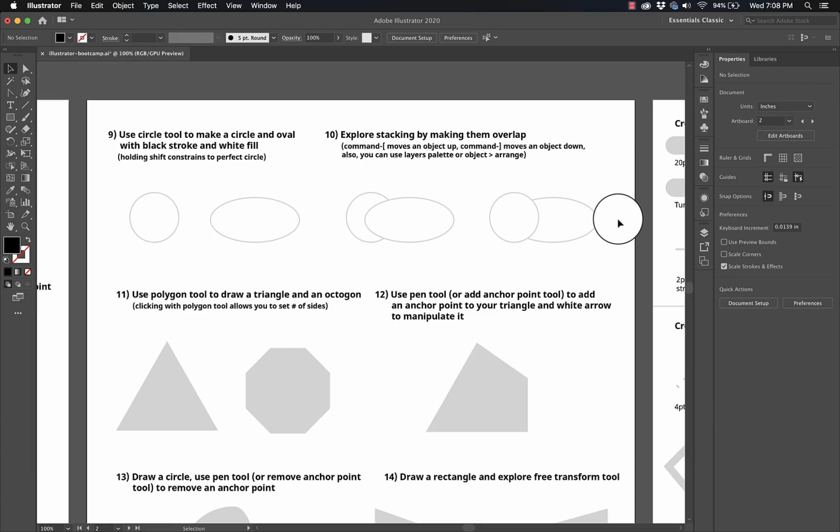All right, so now we're going to think about something called the stacking context. Okay, so let's learn how to draw a circle and an oval.